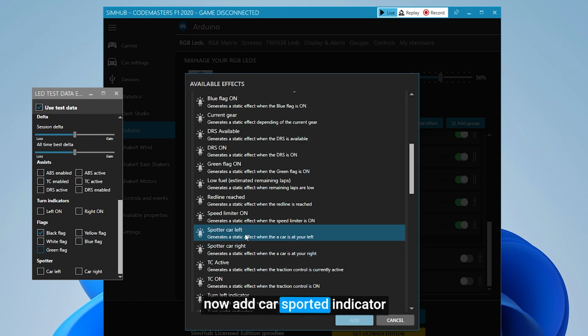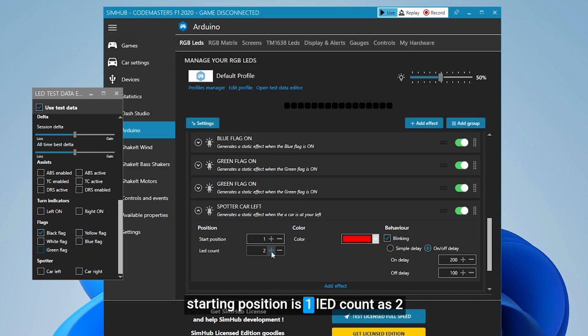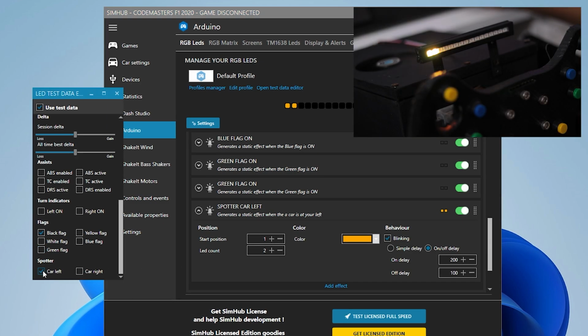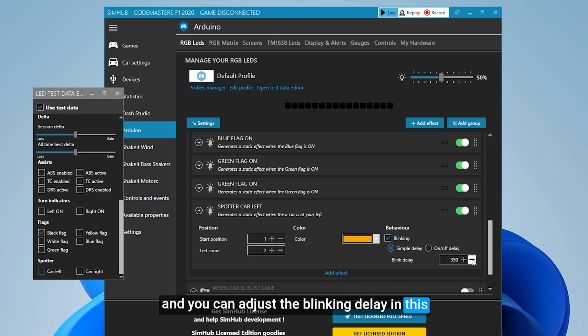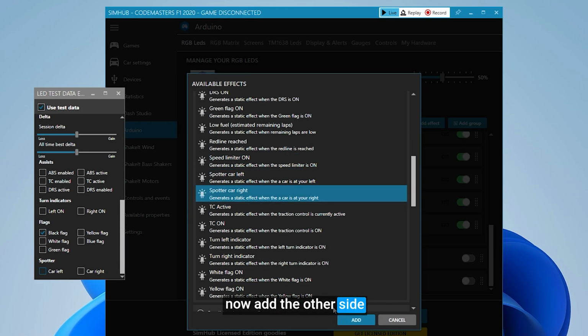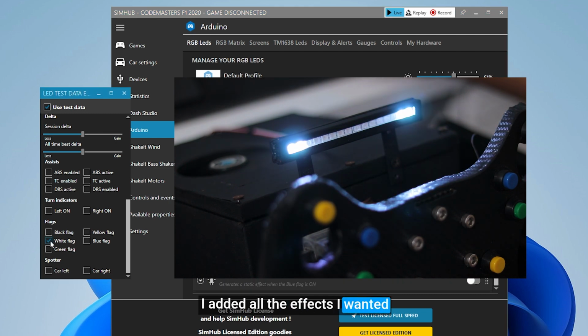Now add the car spotter indicator. Starting position is 1, LED count as 2. You can choose a color for it. And you can adjust the blinking delay in this. Now add the other side. In that way, I added all the effects I wanted.